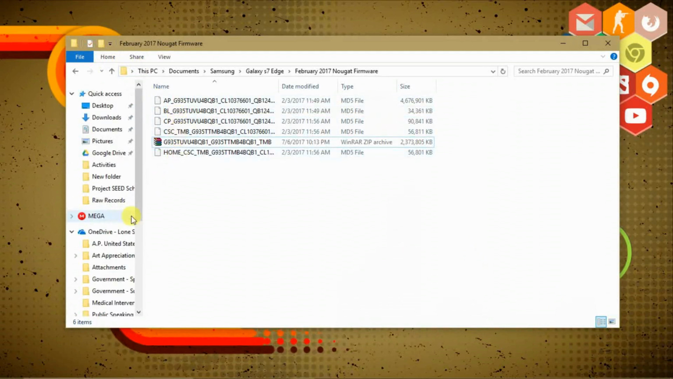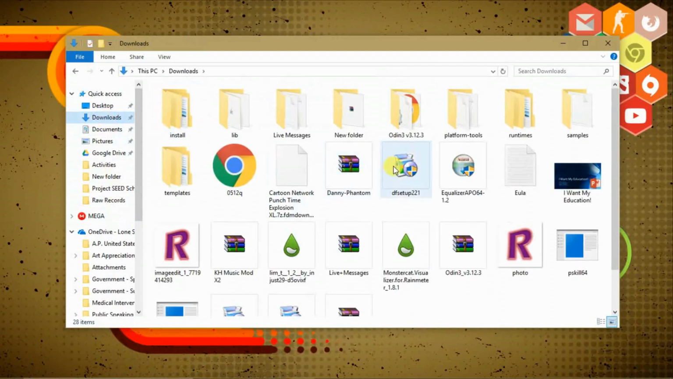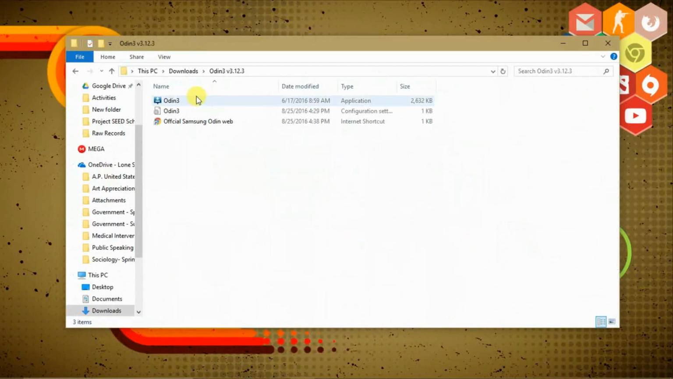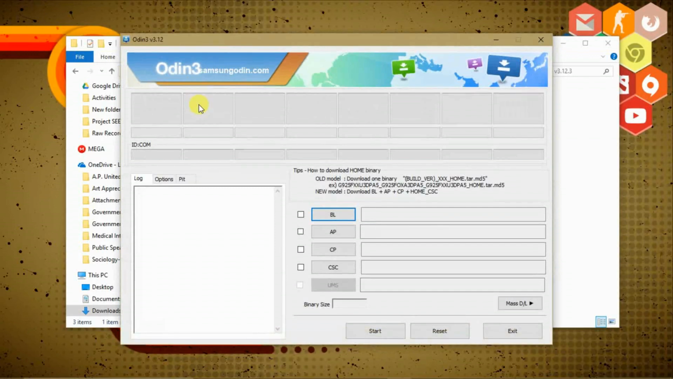Now you're going to go wherever it was that you downloaded Odin. This should be either in your downloads or on your desktop, depending on where you saved it and extracted the folder. Open Odin and give the administrative rights once it pops up. Once this is open, you can put your phone into download mode.